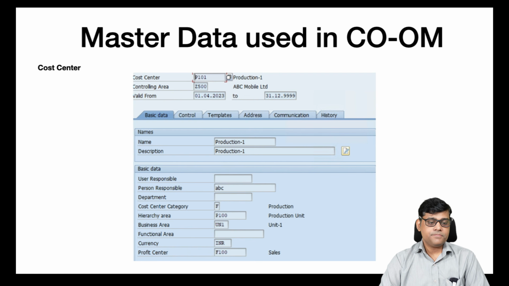Coming to the next slide. The same, what are the different master data we are going to use? One master data is your GL account extended with your cost element category. But again, we are not going to create any cost element master record like in ECC.